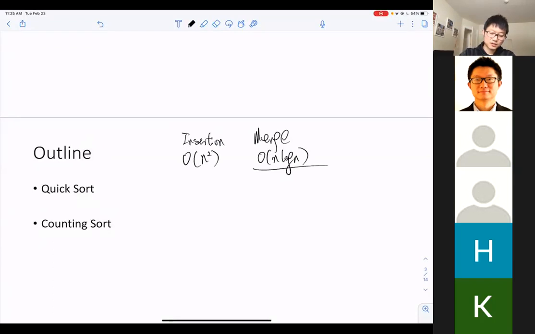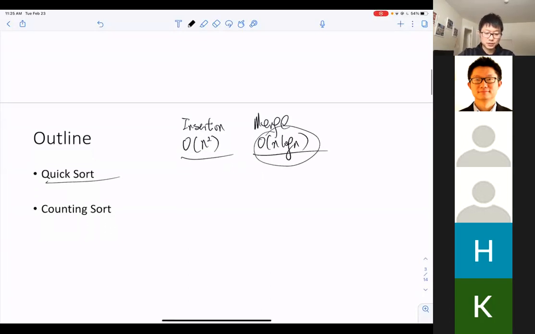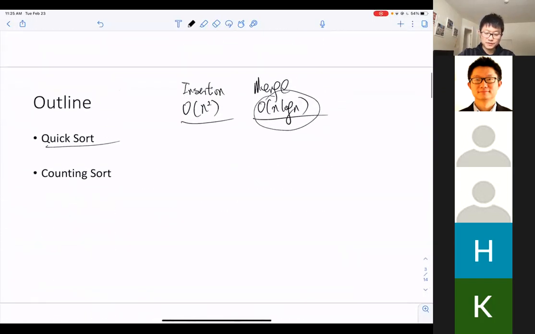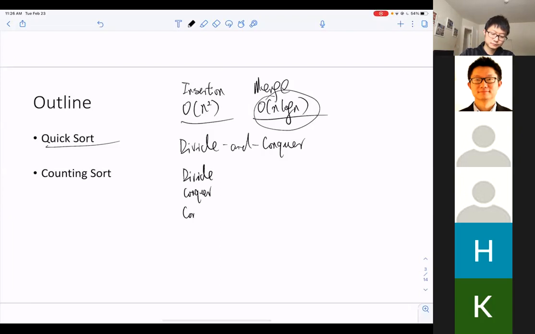Generally we want this complexity to be as low as possible, because the lower it is, the faster it is. Today we're going to learn quicksort. Last week when we learned merge sort, we introduced a design philosophy for algorithms called divide and conquer. Can you recall the three steps of divide and conquer? Is it divide, conquer, and then combine? Yes, divide, conquer, and combine. So there are three steps.